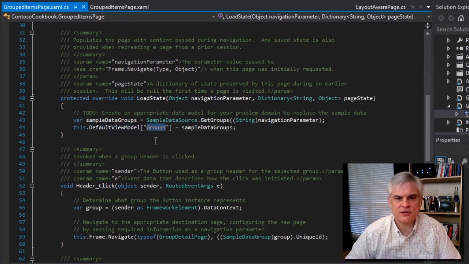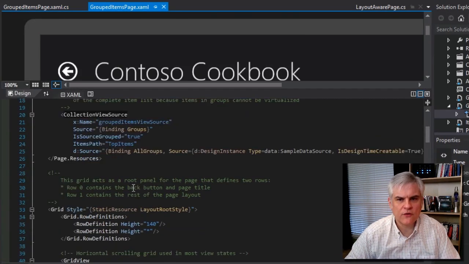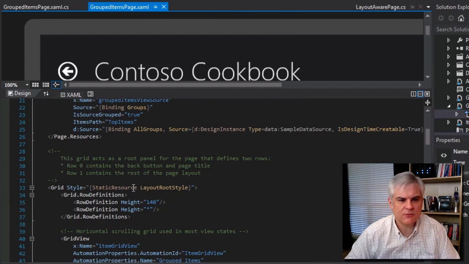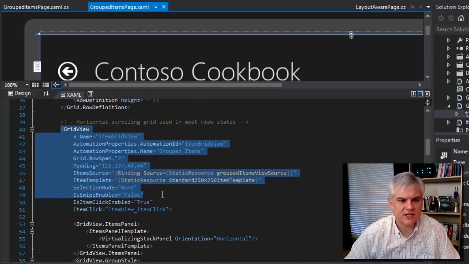Now in our case, we're only using the single item in the dictionary, but like I said earlier, you could have multiple of these groups and all sorts of other different data that's then used by the XAML page. Now in the XAML page, we look for a collection of data associated with the string groups, and then we bind to that collection in our user interface elements, in this case the grid view.